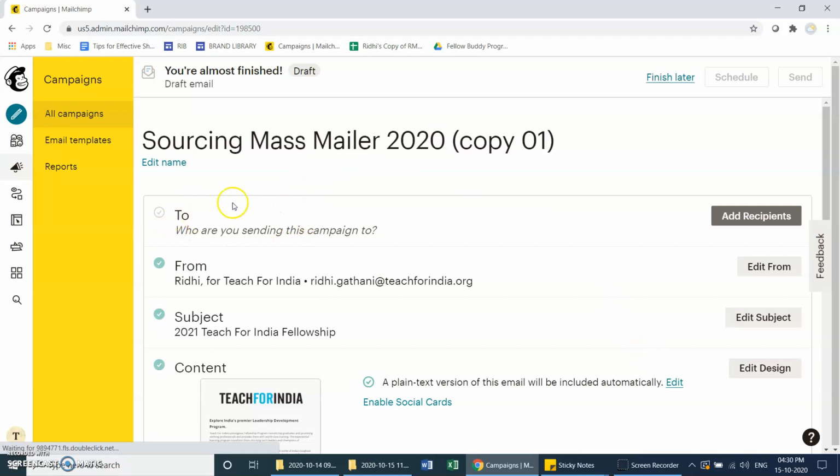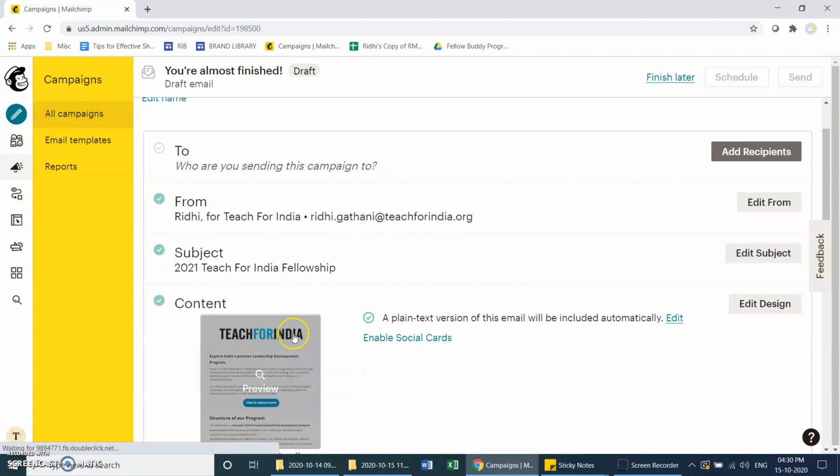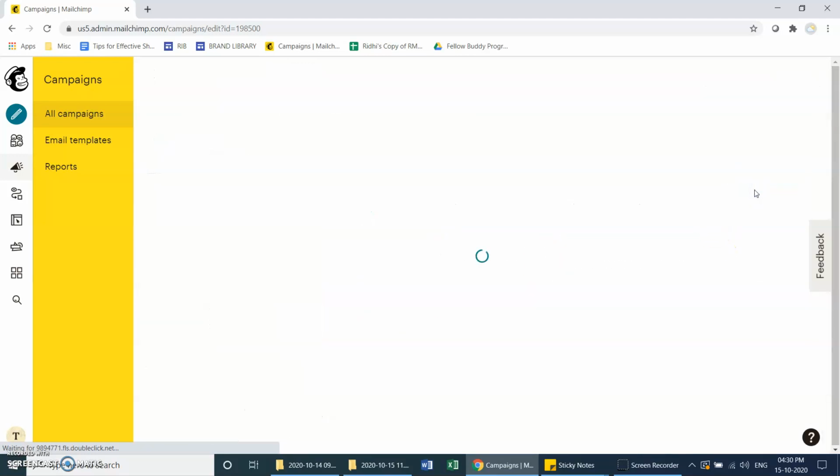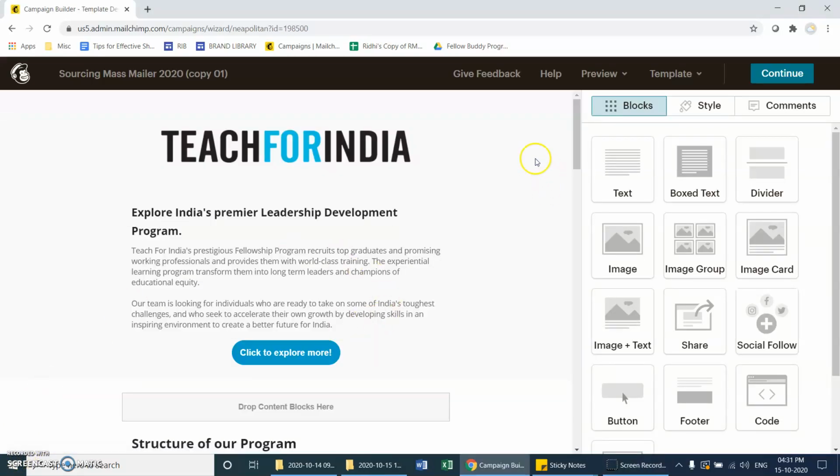Next, you can start working on the content of your email. You can edit the from and the subject of the email that you want. I will teach you in a separate tutorial how to add different recipients. So you can click on edit design to start working on the design. So this is my edit page.